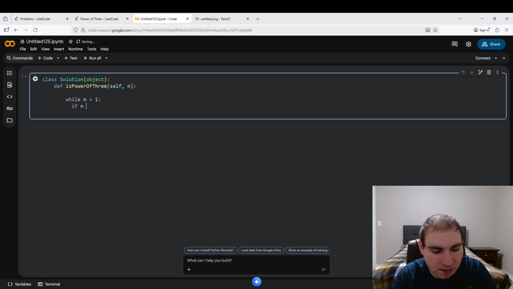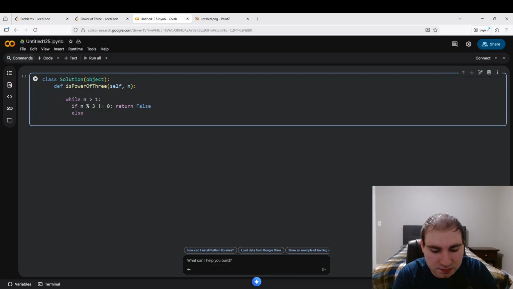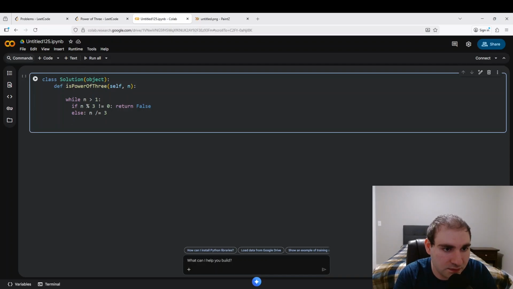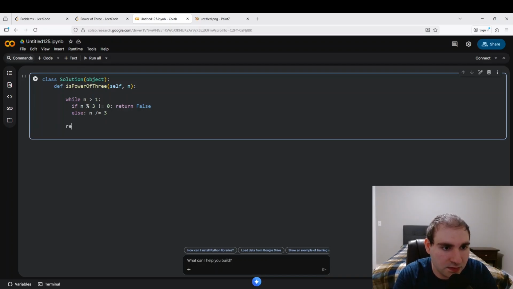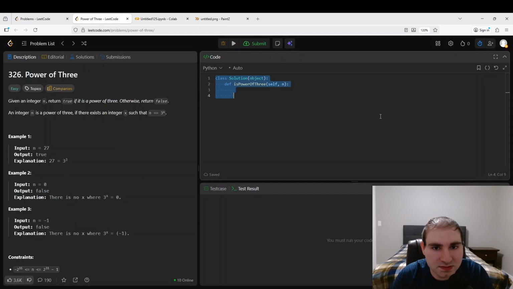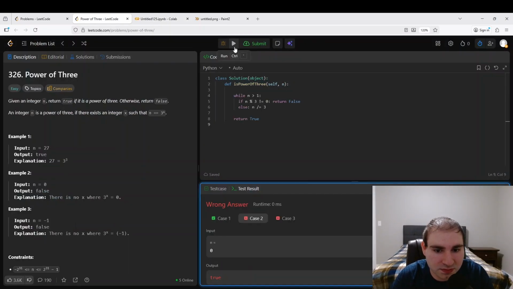If n mod 3 not equals to 0, return false. Else n equals n divided by 3. Okay, return true. So let's see if this works or I got something wrong.